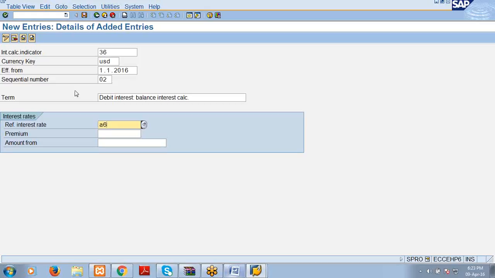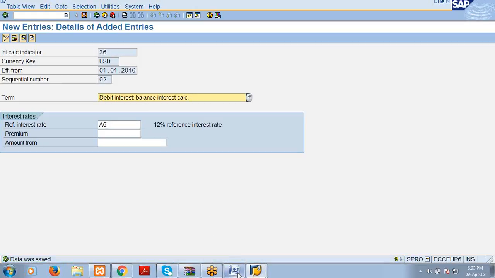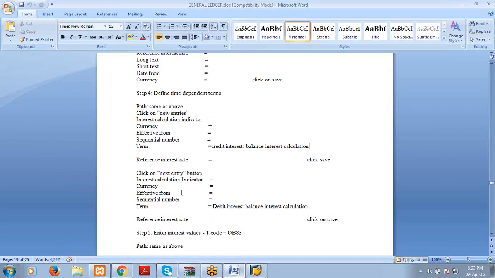Suppose if you have to use a different rate of interest on credit items, you might have defined one reference rate of interest for that particular rate. That reference rate of interest has to be assigned here. Click on Save. See the next step.